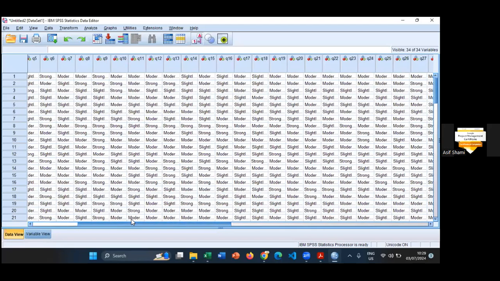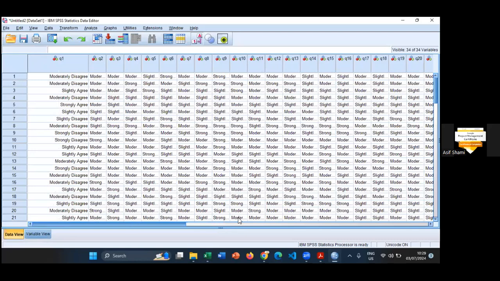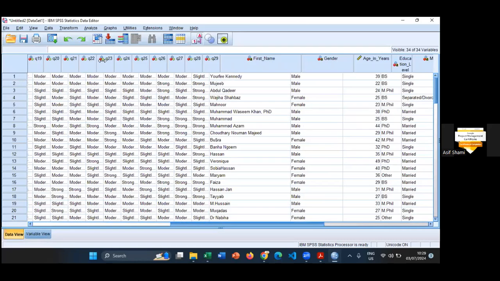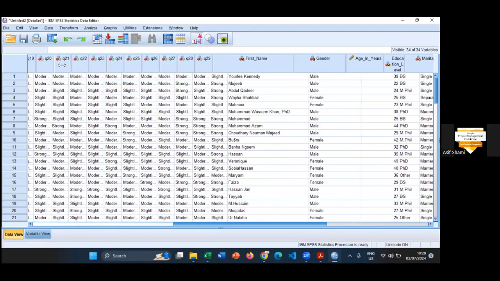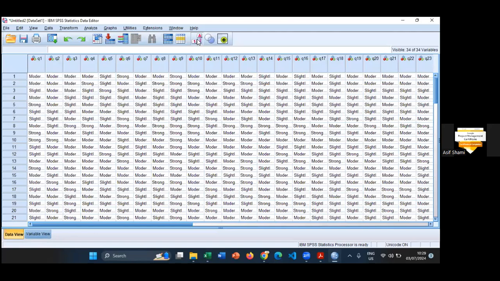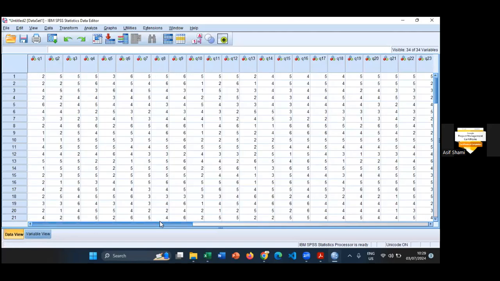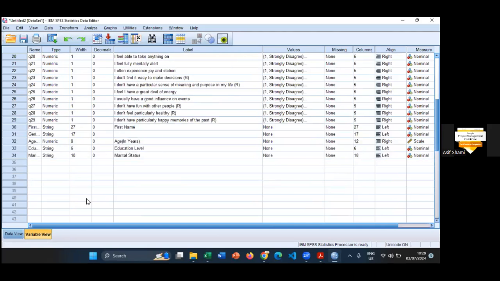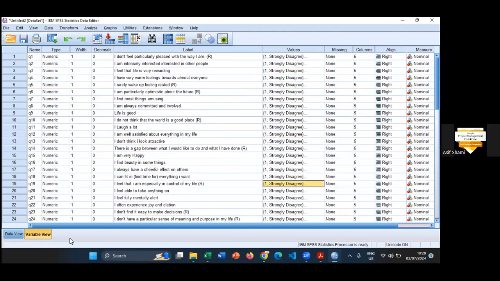This is called preparing the data. I'm preparing the data for the analysis. From question 1 till question 29, the data is there. Now pressing this back, it will show the values up to question 29. Now I'm moving to another thing.